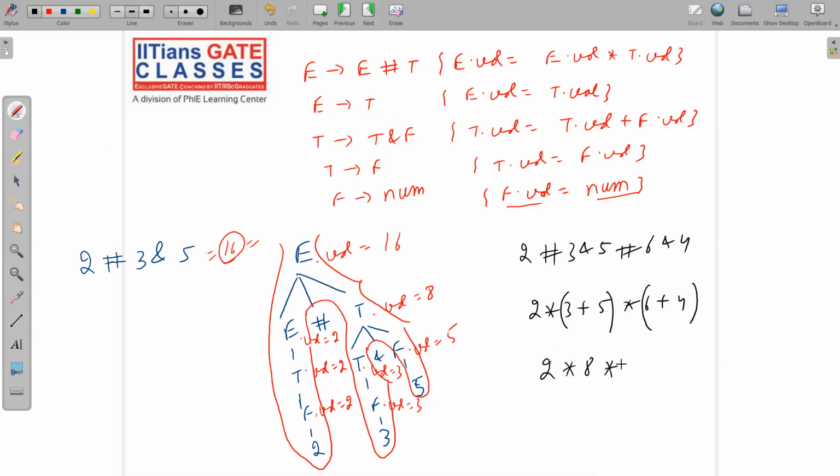2 star 8 star 10. Now which star will be solved first? Actually it hardly matters. We can solve any one, but according to the rule, star is left associative. Hash is also left associative. So left will be solved first. So I will say 16 into 10, that is 160. 160 is my answer. Are you getting it? I hope I have made the point clear to everyone.